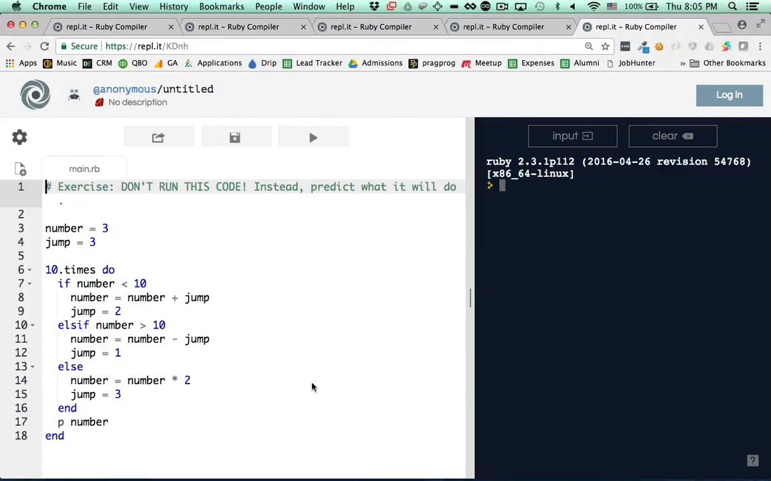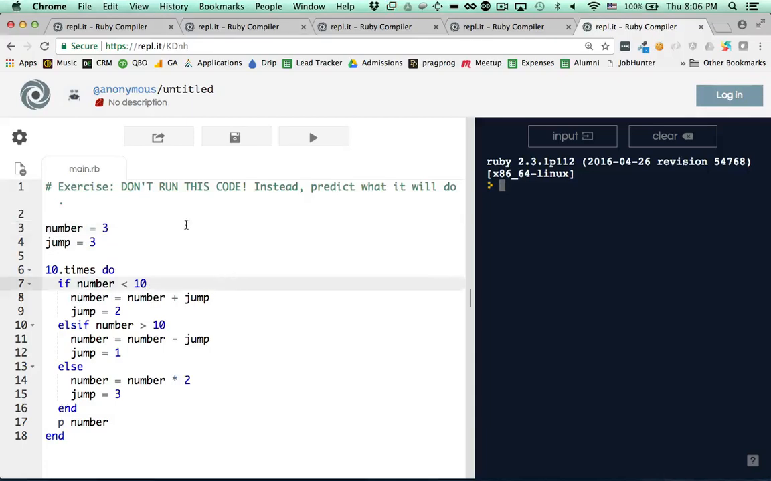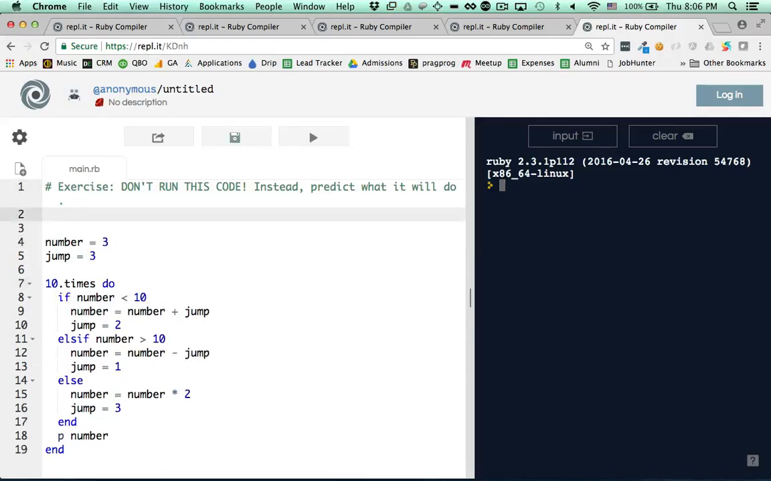This is a pretty tedious problem, I have to admit. So let's predict what will happen. We've got number and jump. What does jump basically represent? It's sort of like a changing number that sets the increments we change the number by, right? So number starts out as 3, jump starts out as 3. So let's walk through it. I'm going to use a comment here to keep track at all times of what number is. So number right now is 3.